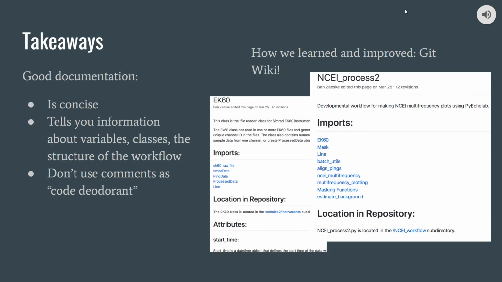One of the main takeaways I learned from this project is that concise documentation is better than lots of documentation. Comments should be short and to the point, telling me things about the structure of a file or class, what a variable is used for, or where the workflow starts. A professor once told me not to use comments as code deodorant.